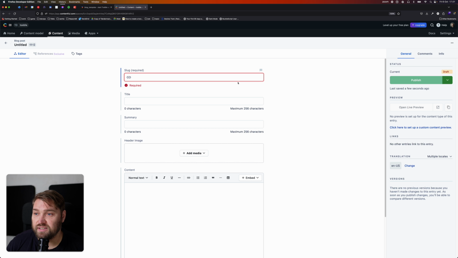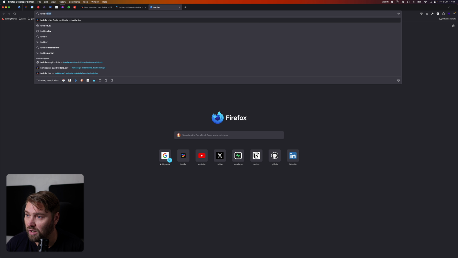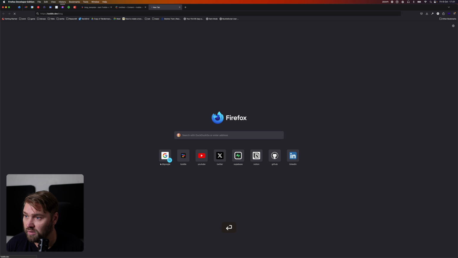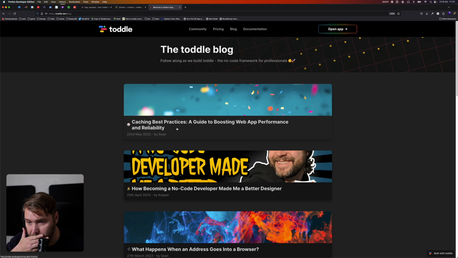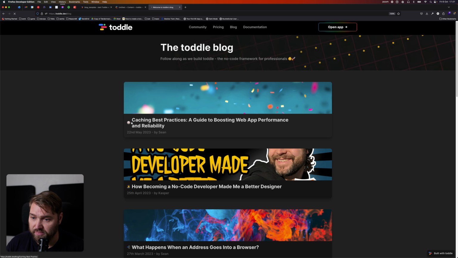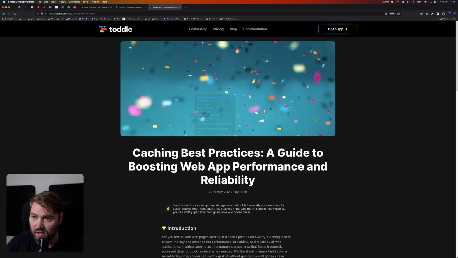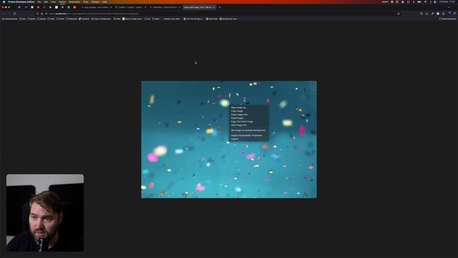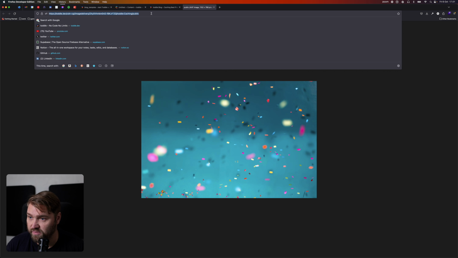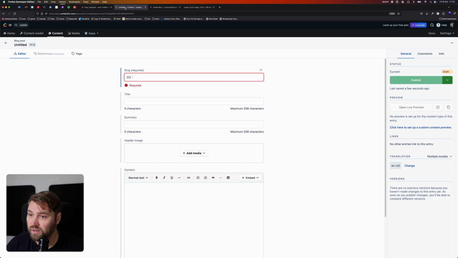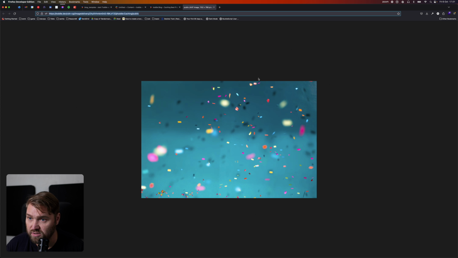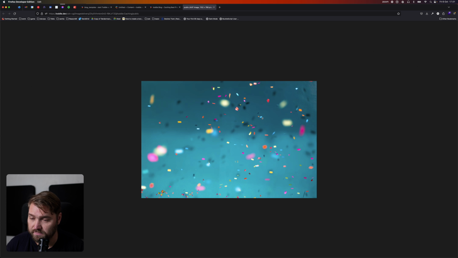We're going to call it blog post. Since we are eventually going to move our Toddle blog over to Contentful as well, it's currently just coded in Toddle, so I think we'll just steal stuff from our Toddle dev blog. Let's grab the very first example. Let's open this image in a new tab. That's fine with me. I'm going to grab that one, and then let's just download this one.